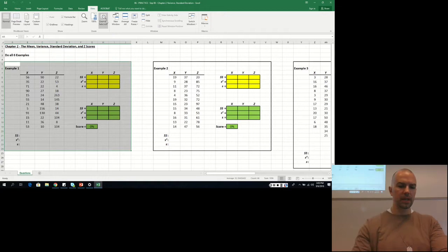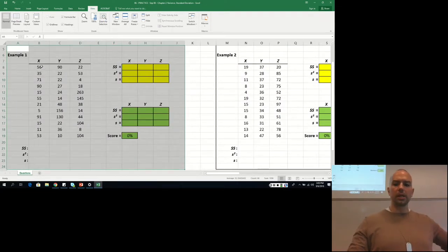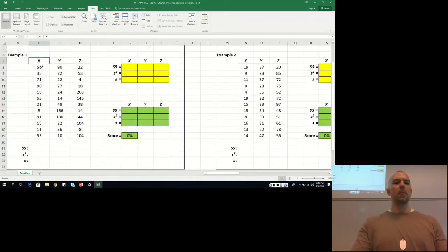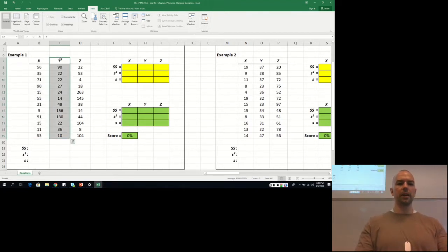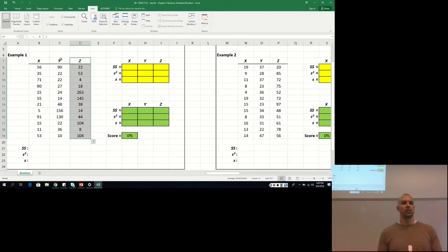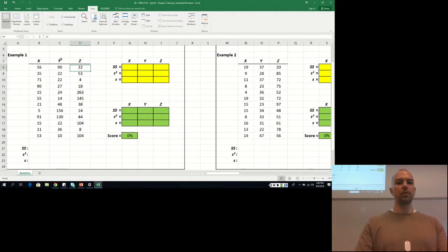Zoom to selection. All right, so once again, we got 3 sets of scores. We got a set of X scores right there, set of Y scores right there, and then finally a set of Z scores. So again, we measured subjects on 3 different surveys, got 3 different sets of scores. And now we want to know the sum of squared deviations, the sample variance, and the sample standard deviation.